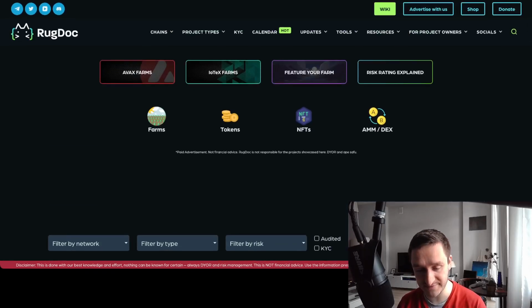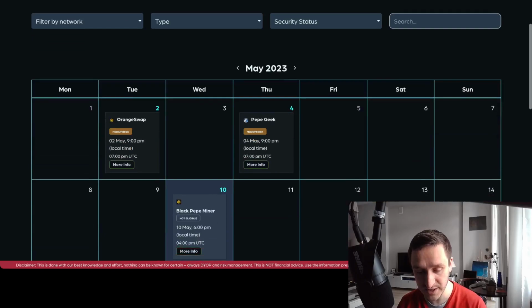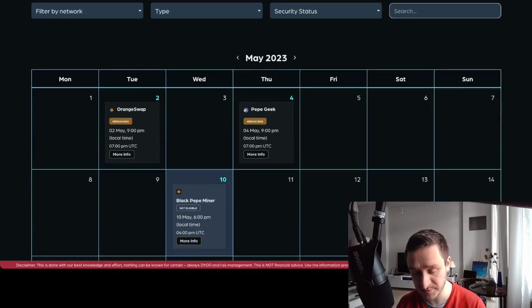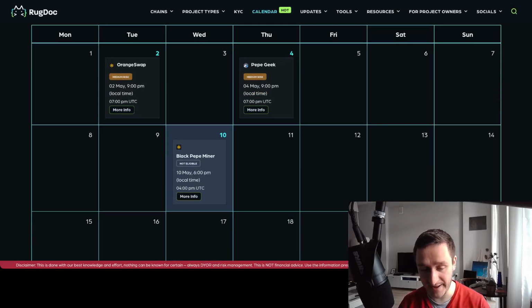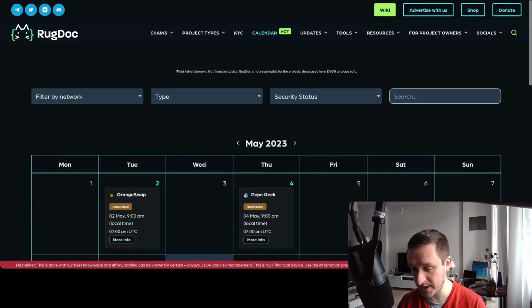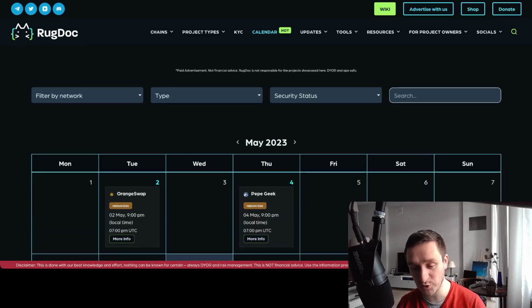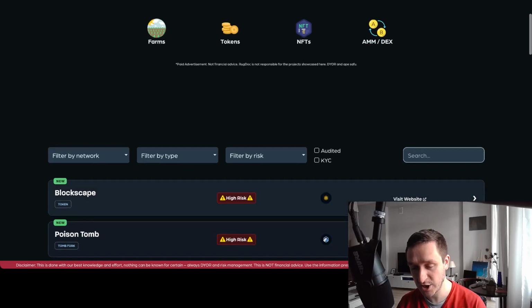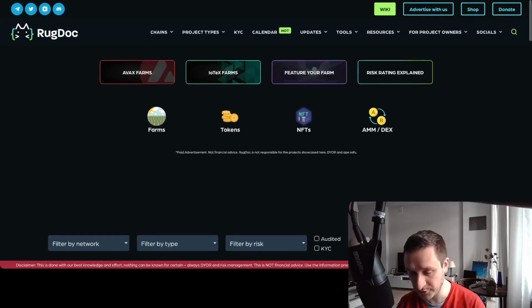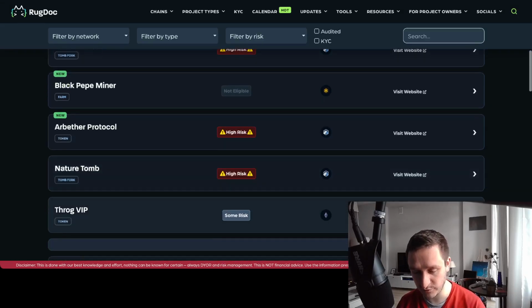Also the cool stuff here is the calendar. If you click on calendar, you will be able to see when new farms are launching, because this is one of the advanced and super risky DeFi strategies: you go after newly launched DeFi pools, newly launched liquidity pools, to get the biggest gains. It's a little bit like meme coins, to be honest, but you also want to be early and exit at the right time, because most of those farms collapse at one point or another. So you want to be super careful with that.